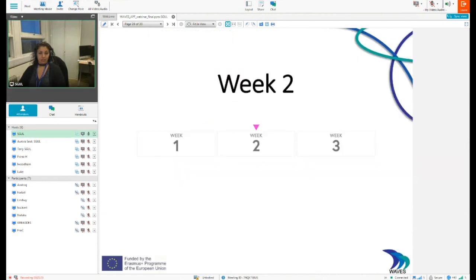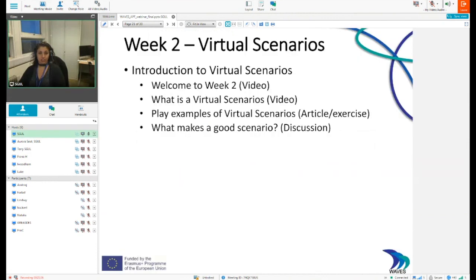So then we move on to week two, which is called virtual scenarios. And this is slightly shorter than the first week. So we've started off with an introduction to the whole week to give an overview. Then we'll talk about what is a virtual scenario, and we'll give some examples in there of the different types you can get as well. Then the learners will actually get an opportunity to play some examples. And finally, then we have a discussion with the learners to find out what they consider to be what would make a good scenario. And maybe some people might have examples as well that they might want to share with the group.